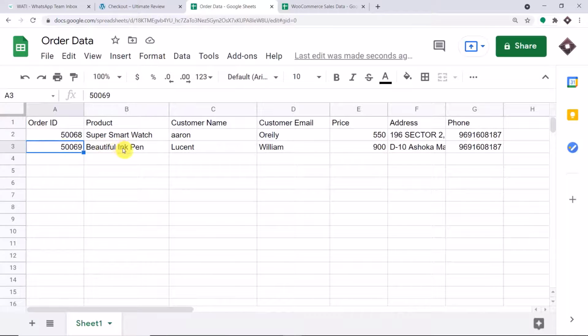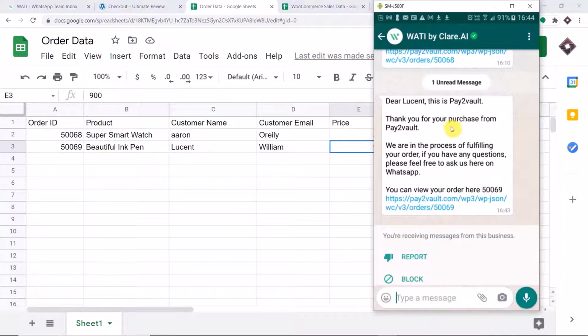We have the order number, the product that is Beautiful Ink Pen, the name, the email, the price, address, and the phone number. Also, let me show you the message that Lucent William has received because he has made a purchase on my WooCommerce store. As you can see, this is the message that Lucent has received.